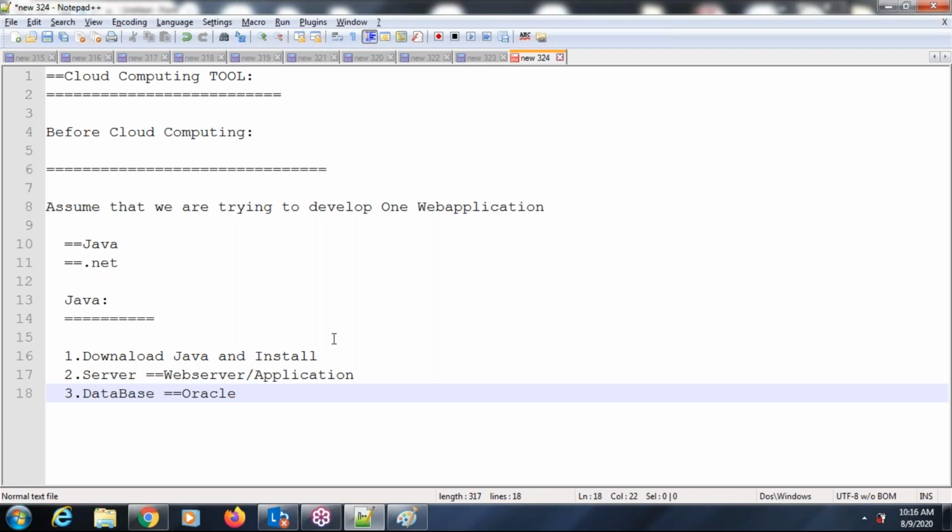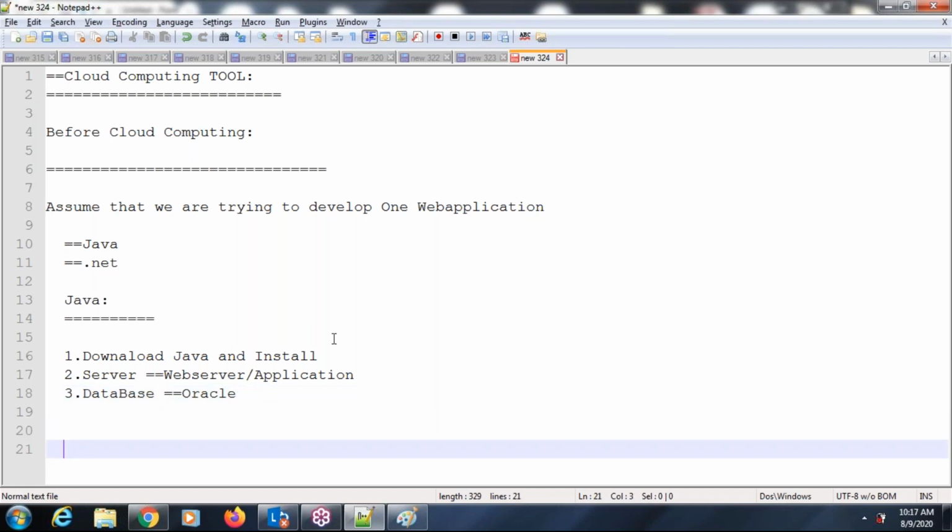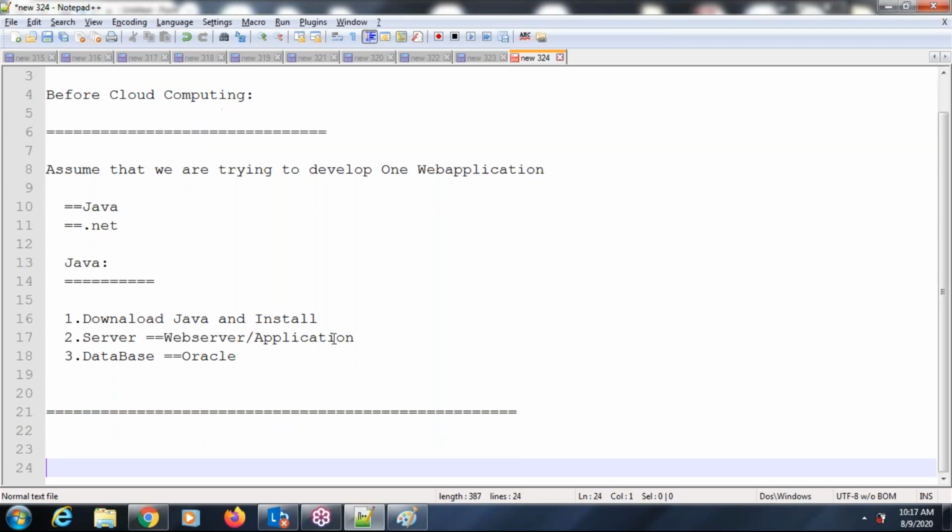So to develop one simple web application, as a developer we should install all these softwares. Once installation has been done, we have to make connections between those softwares. Then we have to start our development. Forget about this concept. Now coming into Gmail.